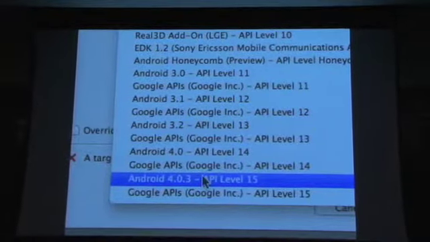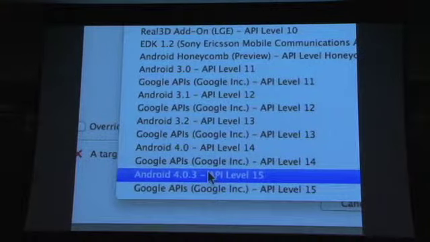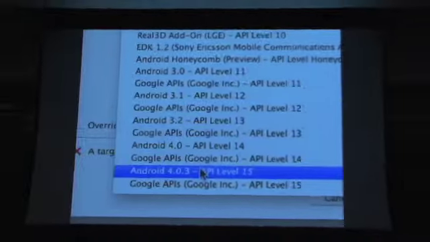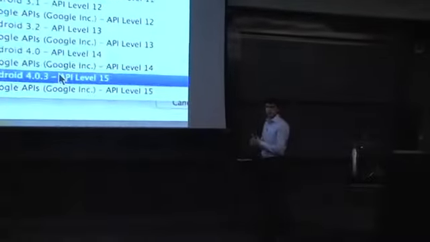The API level basically means which APIs are available in different versions of Android. It just so happens that as we increment the version of Android, the API level goes up by 1, as you can see here. But generally, when you create an AVD, you don't want to use these Google APIs that you see here. You will, in fact, just use one of the Android versions.